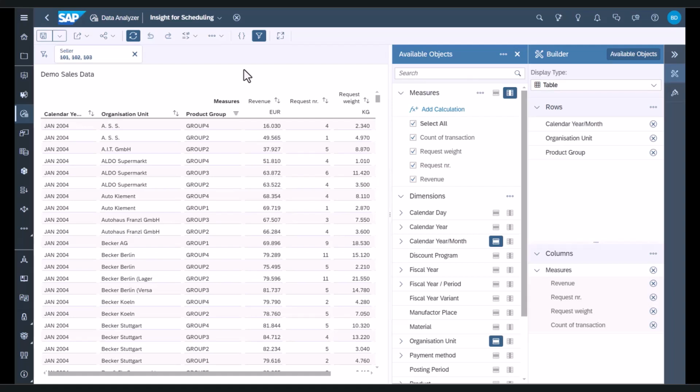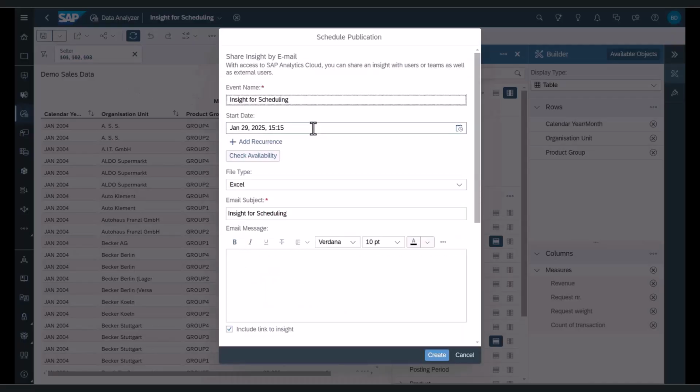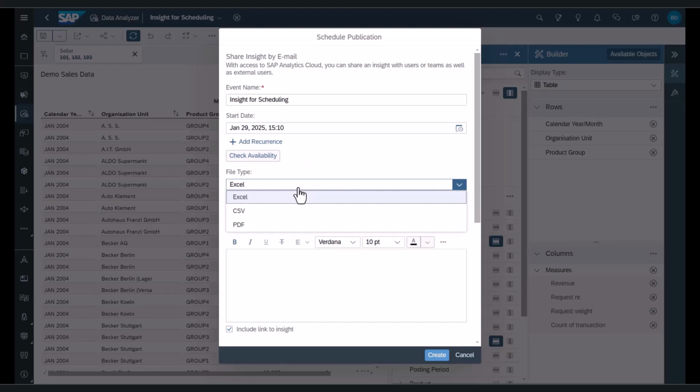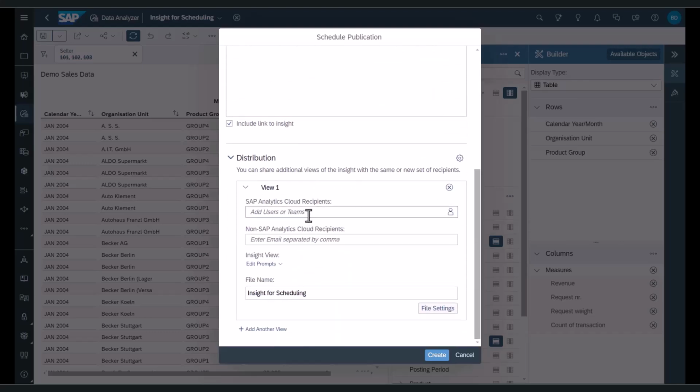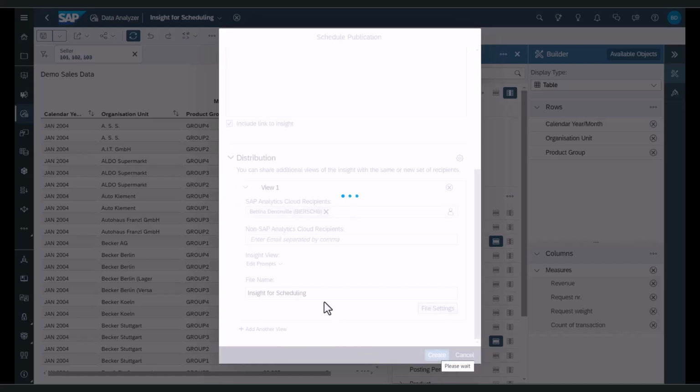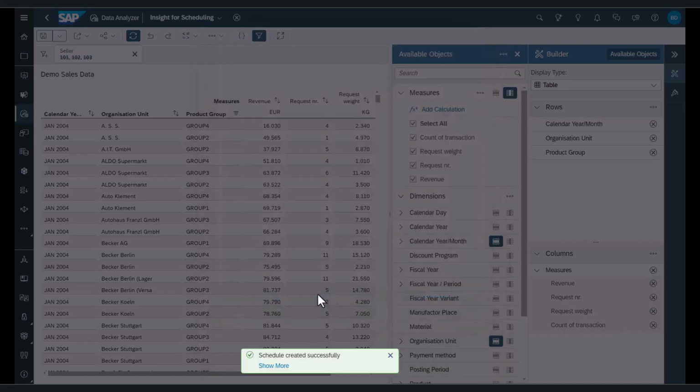This is my insight I want to schedule. Under the Share button, you see the new entry, Schedule Publication. That opens the dialog where you can give your event a name and you specify the start date, the recurrence and the file type. I keep the Excel. Basically, you see it's the same dialog as if you schedule a story. As a recipient, I pick my name. And with the Create button, I schedule the task.